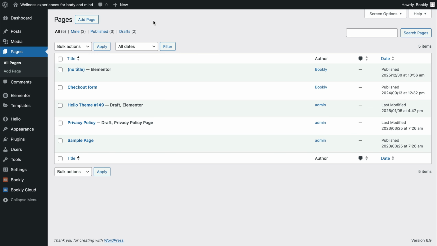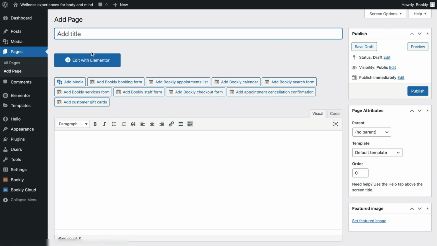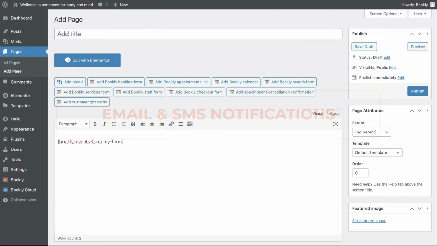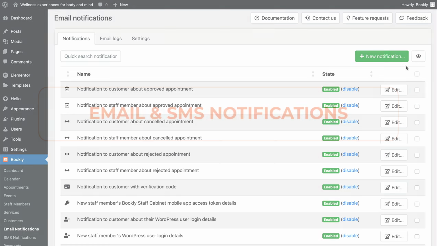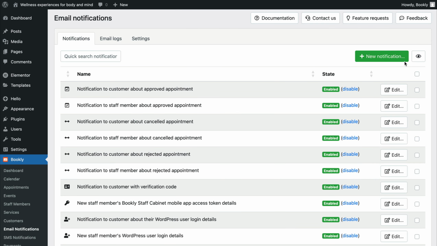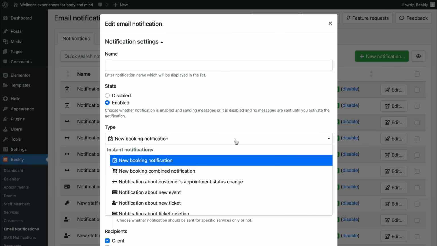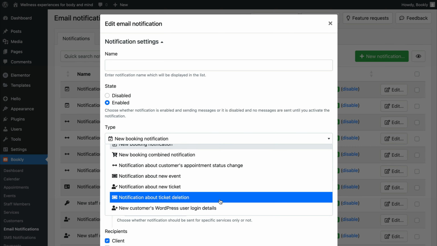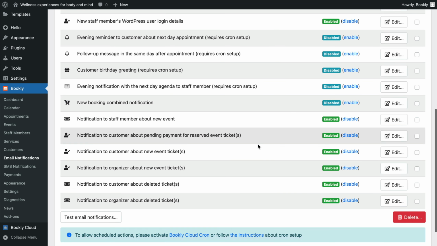Go to Pages or Posts and paste the shortcode into the page where you want to display your events form. Once published, customers will be able to view events and purchase tickets directly from your website. Bookly provides several notification types specifically for events, including notification about new event, notification about new ticket, notification about ticket deletion. You can customize notifications using placeholders or enable one of the predefined templates.